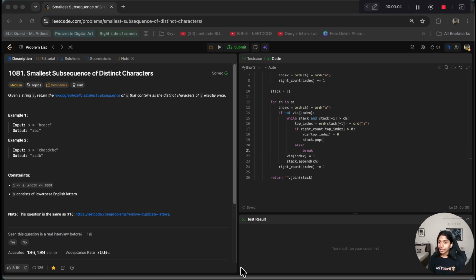So today let's look at 1081. That's smallest subsequence of distinct characters. Okay, so this is very straightforward, the question at least. It says you're given a string S and you have to return the lexicographically smallest subsequence of S that contains all the distinct characters of S, exactly once.